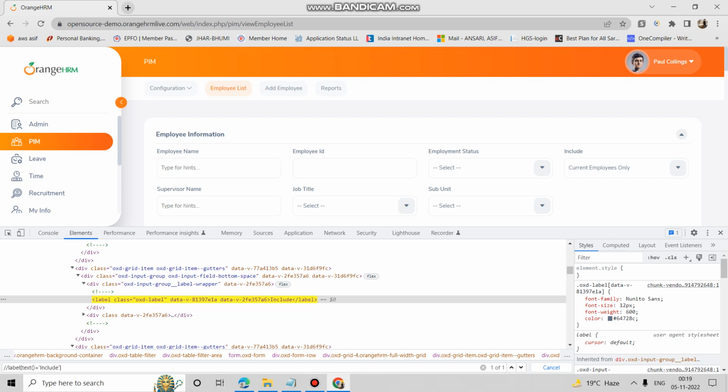Similarly, there are other functions we can use to find the XPath. And I'm using the tag name label here because I want to find it in the label. Suppose if I use star, then it will find in every tag which is present in this page. It will not find only in label.